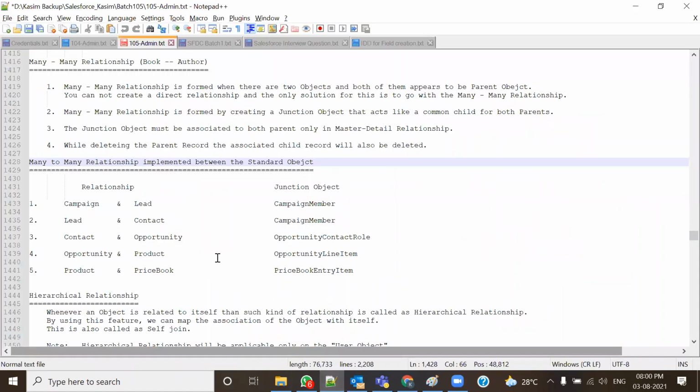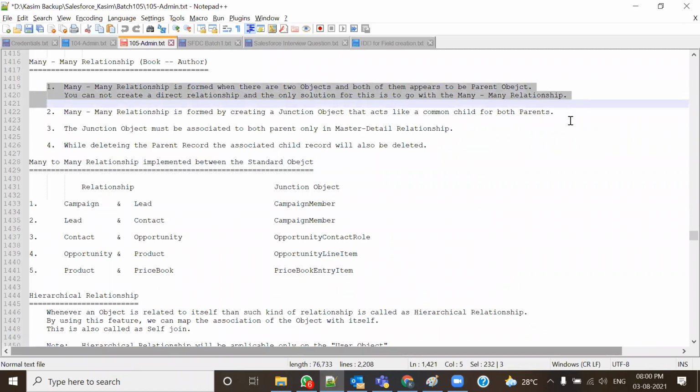This is a theoretical concept. So there are only a few questions related to this. First of all, why to create the many to many? So you got this. When there are two objects, both of them tends to be the parent, you cannot go with the direct relationship. There is only one solution to do this, and that is go with the many to many. Everything has been written, just jot it down, read it, याद कर लो, same answer दे दो.